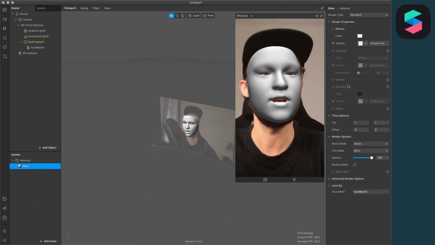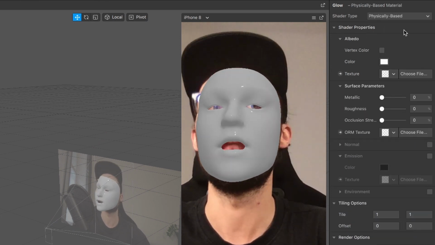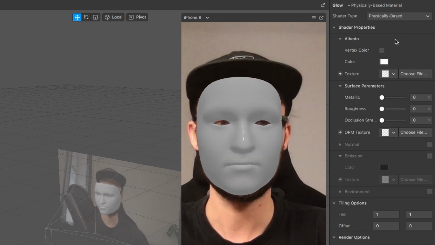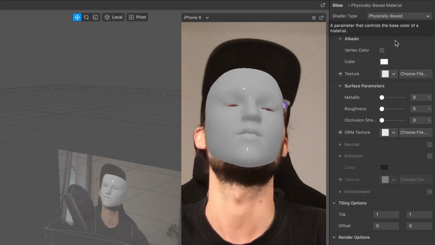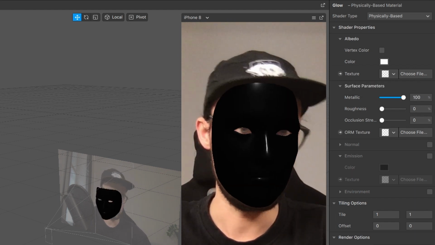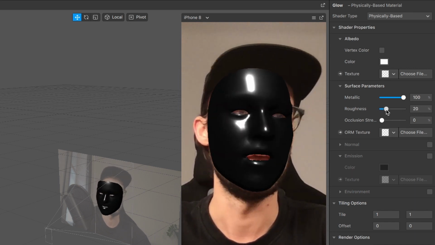Go to the material and set the shader type from standard to physically based. So now we see some glowing going on here. But that's not what we want. So go to the surface parameters and set the metallic to 100% and the roughness to about 20%.